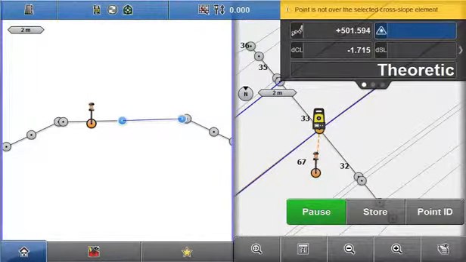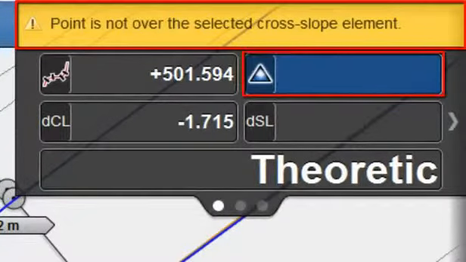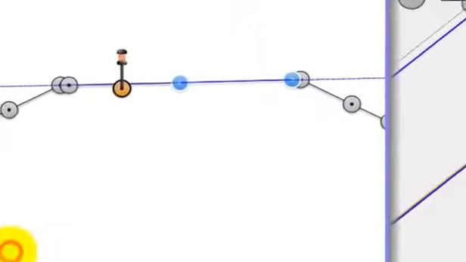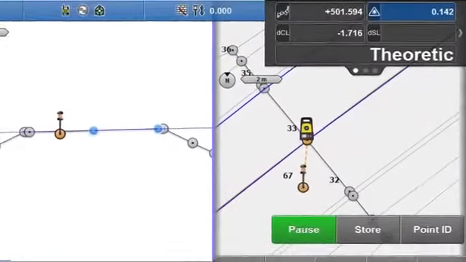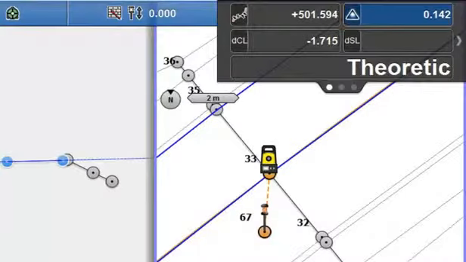If I select a cross-slope element that the pole is not positioned over, a warning message is shown. No cut and fill value is calculated. It is possible to select Fixed Slope from the toolbox, which then extends the slope out beyond the two string lines. The warning message then disappears and the cut and fill value is calculated.